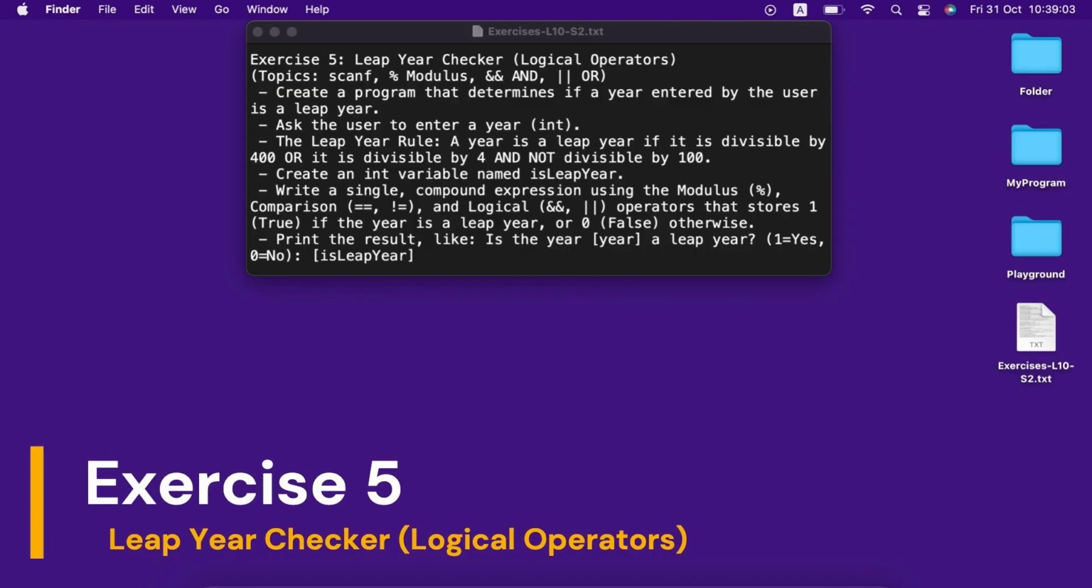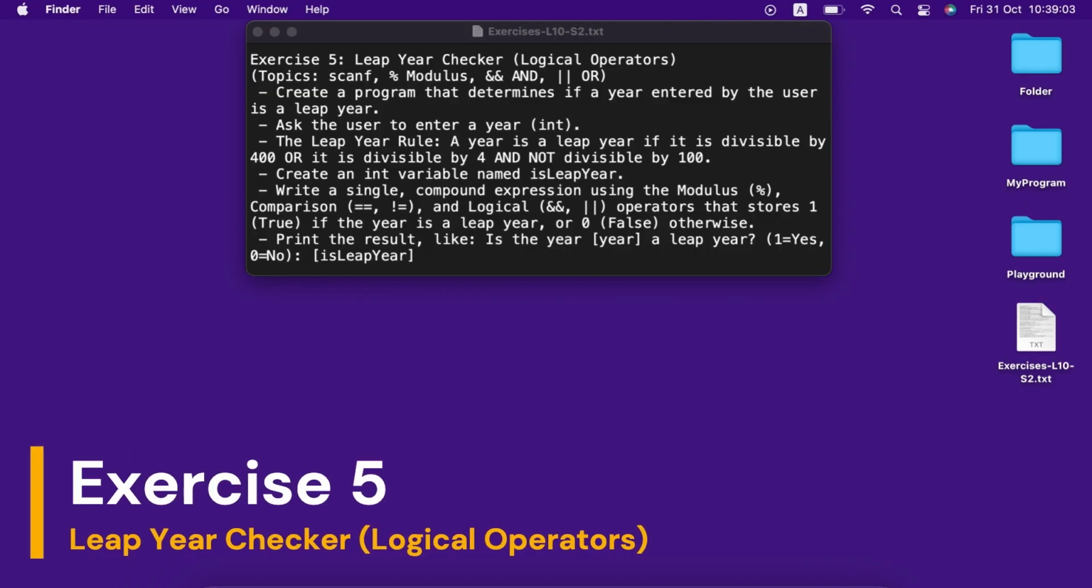Exercise 5, Leap Year Checker, Logical Operators. Topics: scanf, modulus, and, or. Create a program that determines if a year entered by the user is a leap year. Ask the user to enter a year, integer. The leap year rule: a year is a leap year if it is divisible by 400 or it is divisible by 4 and not divisible by 100.